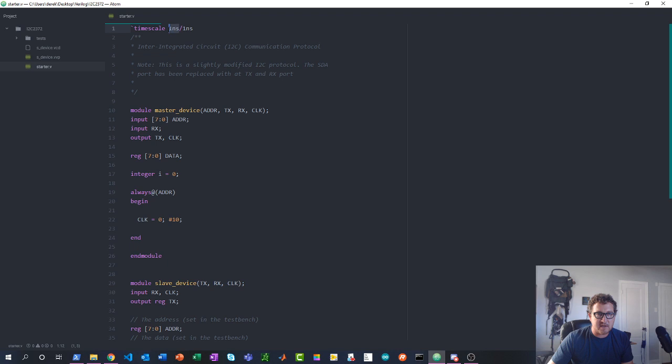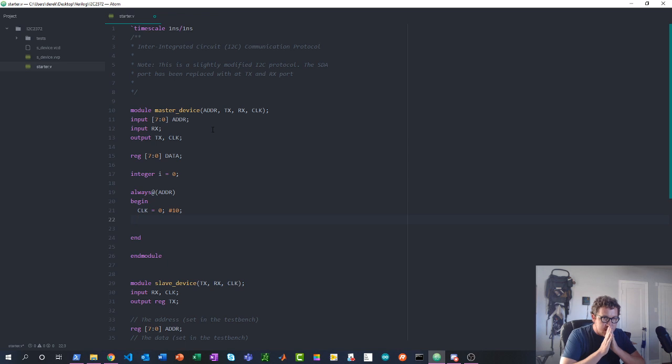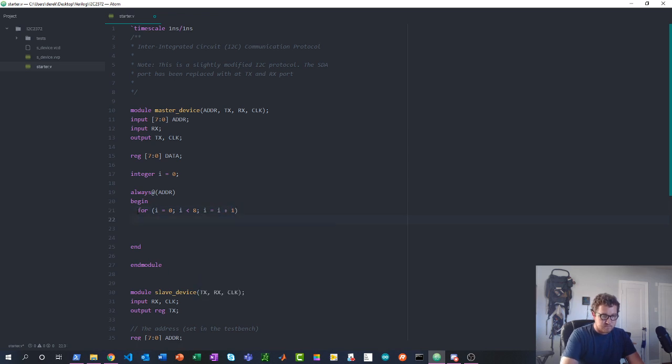We're going to do it like this so that it's in sync with what we've been working with this entire time. So we're going to set the clock equal to 0. And then, actually, we're going to wrap that in a for loop because we want to do this 8 times. So I'm going to cut that for just a second. Say for I equals 0, I less than 8, and I equals I plus 1. Begin and end.